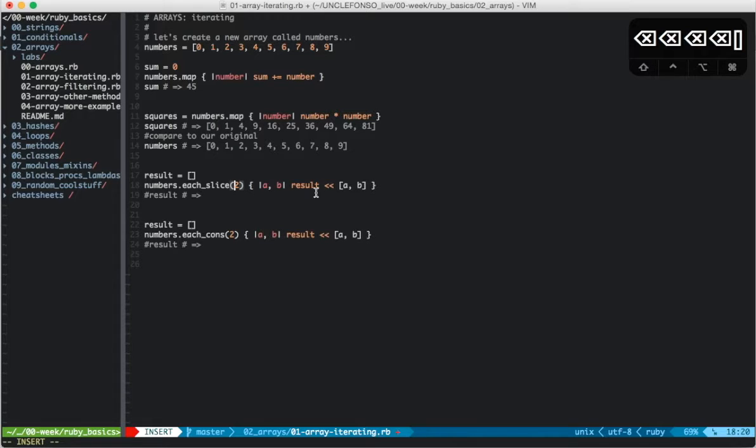So the first time is going to be 0, 1, and then we should see the next group should be 2, 3, and then 4, 5, and then 6, 7, and then 8, 9. I think it should be like a nested array, right? Like one big array with a bunch of 2-element arrays inside of it. Yeah. So let's uncomment our result hash rocket and run it. And this is what we got going on.